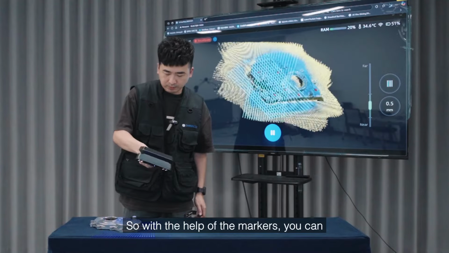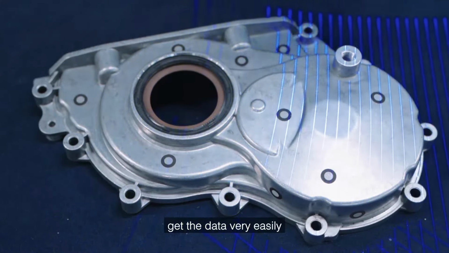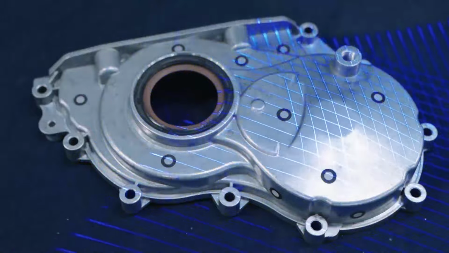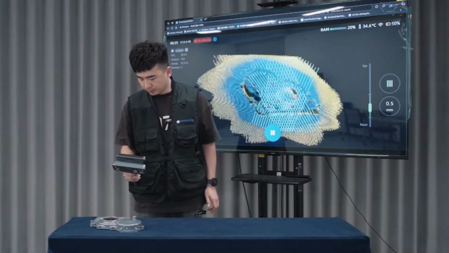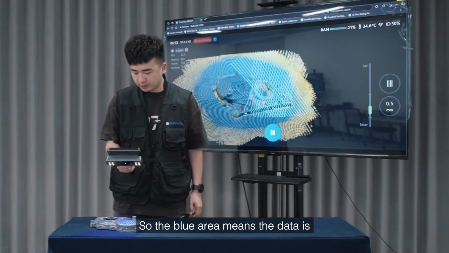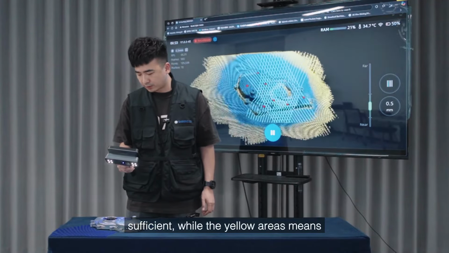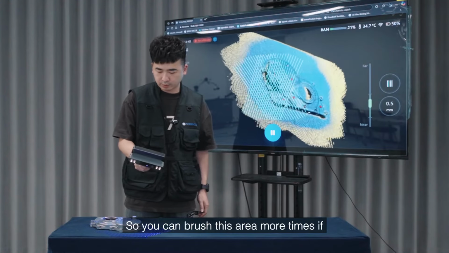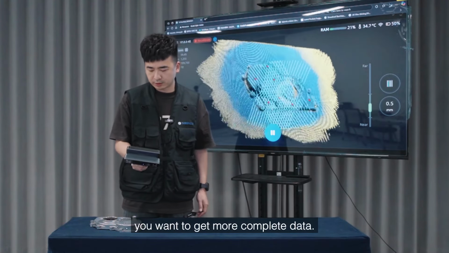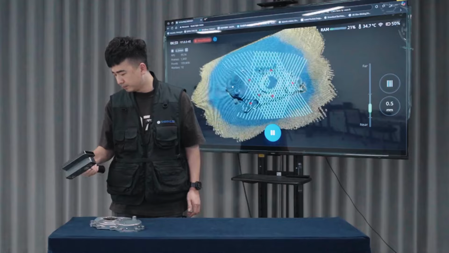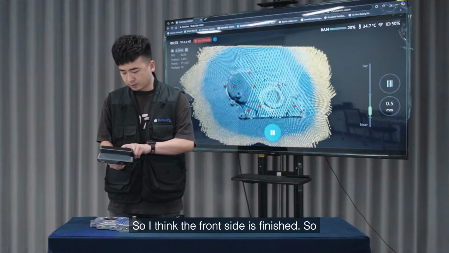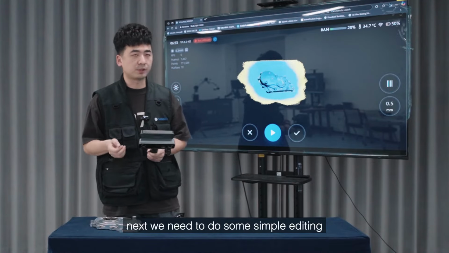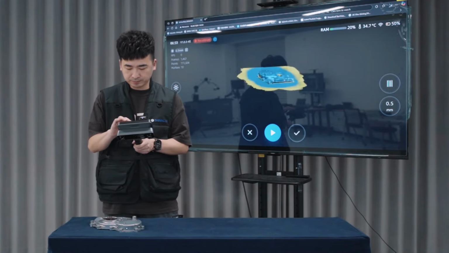With the help of the markers, you can get the data very easily without any difficulties. The blue area means the data is sufficient, while the yellow areas mean the data is insufficient. So you can brush this area more times if you want to get more complete data. Okay, I think the front side is finished. Next we need to do some simple editing of this data.